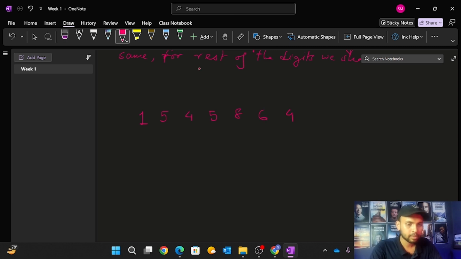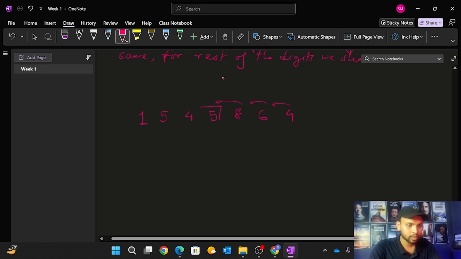Okay, suppose this is the number. So travel from back, this is increasing, this is also increasing, this is decreasing. So this is our target position. I have identified the target position. Now I should replace this 5 with a greater number that is present to the right of it. Obviously 8 is also greater, 6 is also greater, but what is the immediate greater? 6. So I should replace this with 6. So 1, 5, 4, 6.